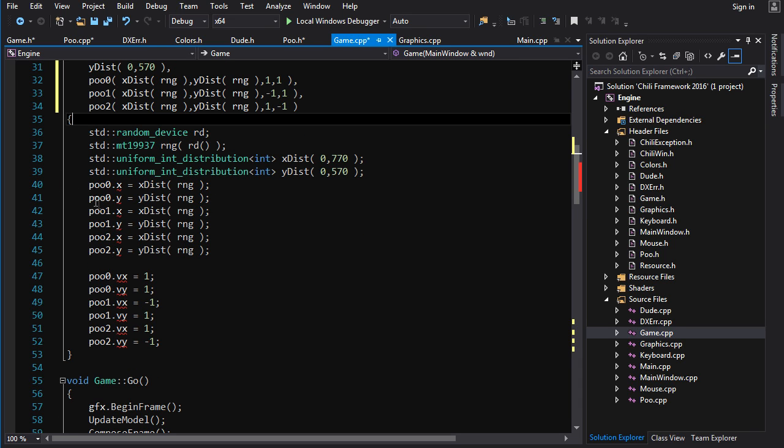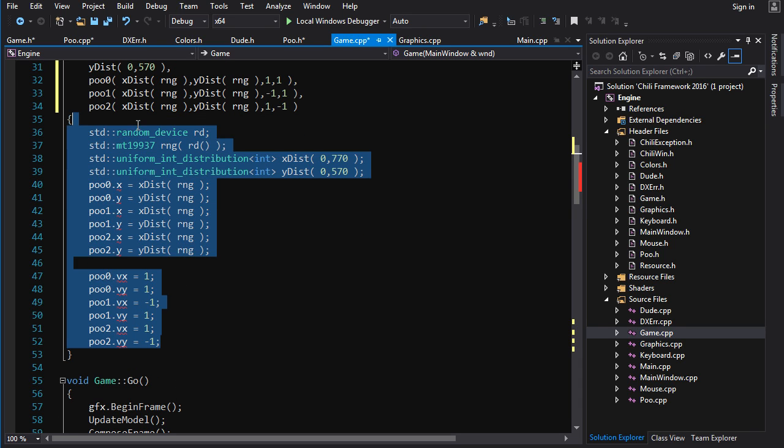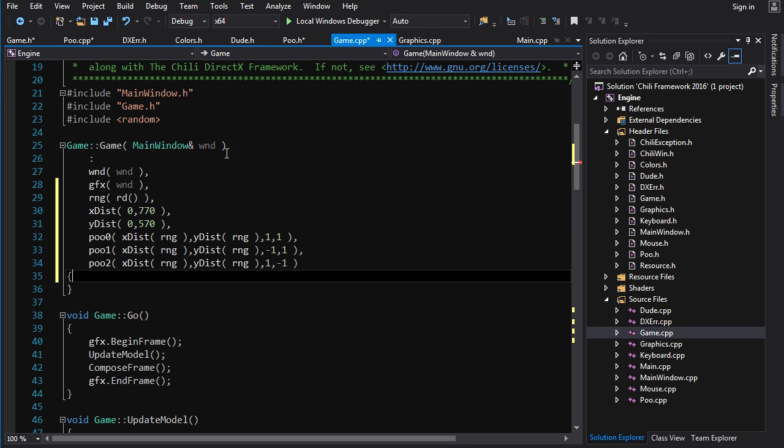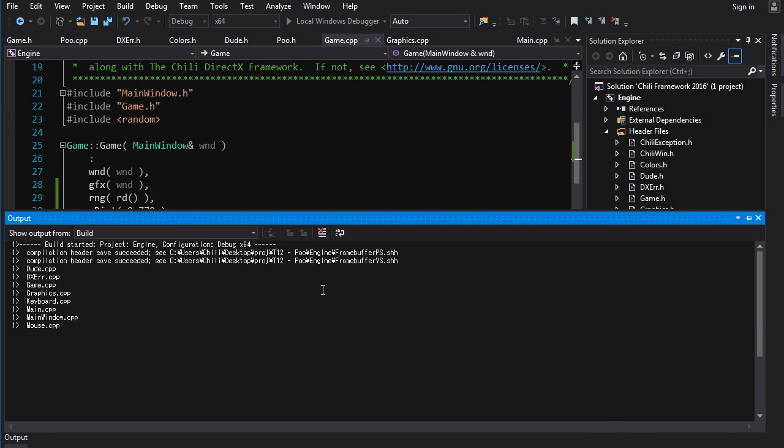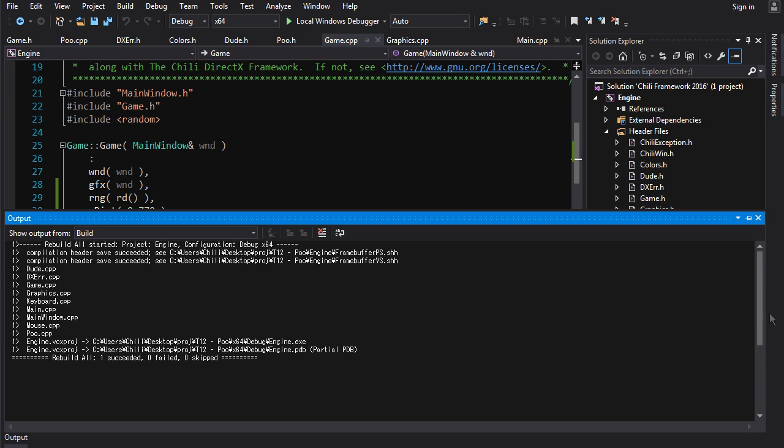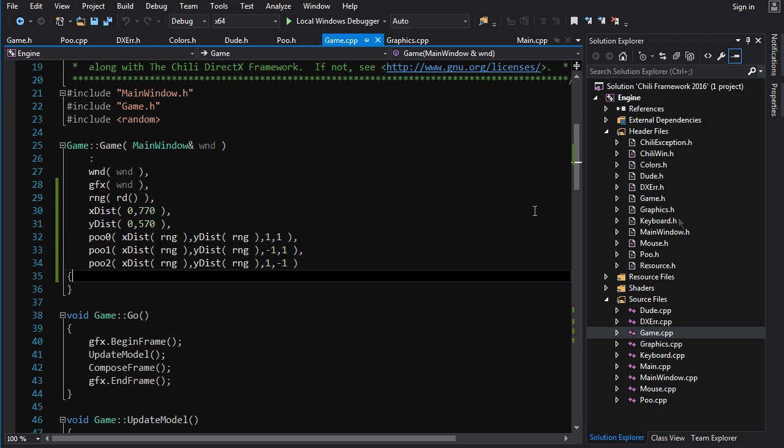Everything's good. We don't need this anymore. So, see you later. And now look, all the red has disappeared from our function. If we build, probably no errors, but I'm not guaranteeing anything. All right, beautiful. And everything works fine now.